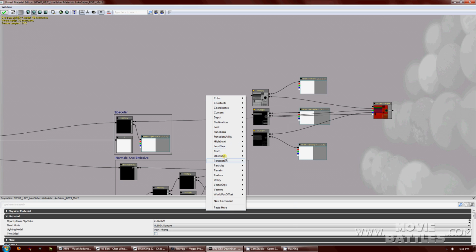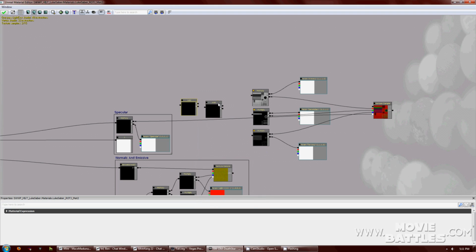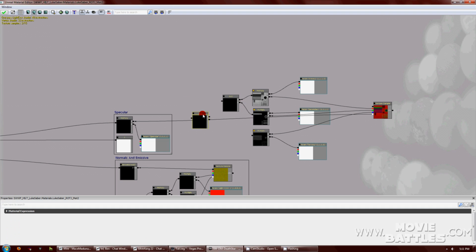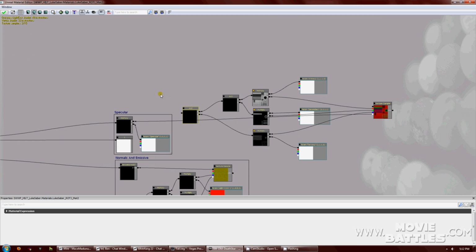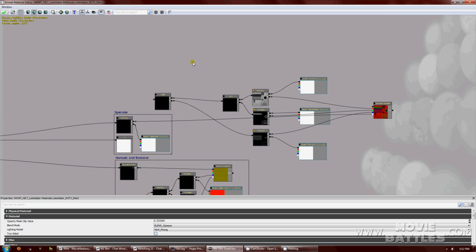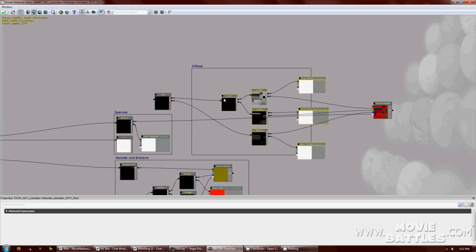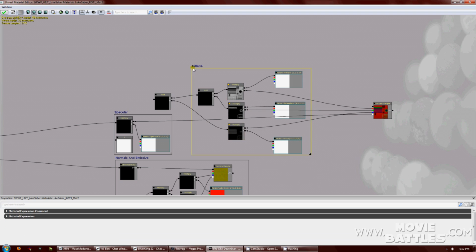After that, we need to add 2 adds in order to add the sections together. Connect the top 2 to one of the adds, and the bottom one to the second add, and the first add to the second add. Once that is done, create another comment, title it diffuse, and make sure it encompasses all of what you just created, just to help a little bit of more organization.